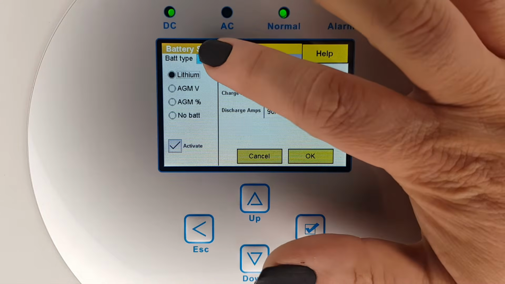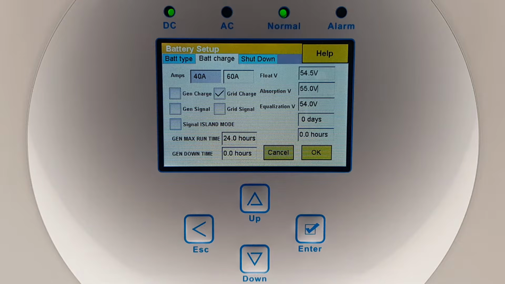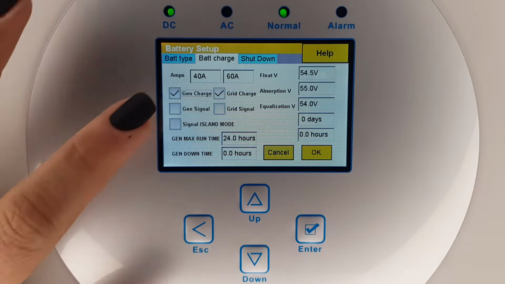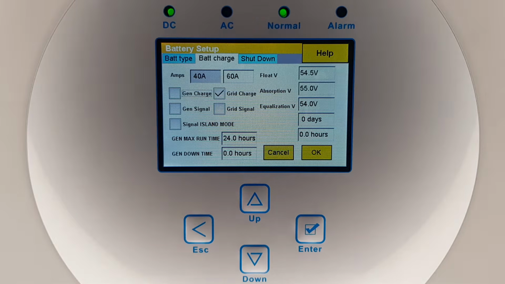So if we go through to battery charge, now this gets a bit more difficult to understand, and I get a lot of questions about the 2 amperage bars at the top. The first amperage bar, as you see in dark gray, is for the gen charge. If I select gen charge here, you'll see that it clears up and I'm able to adjust the figure accordingly. But I don't have a generator in place, so we just leave that off.